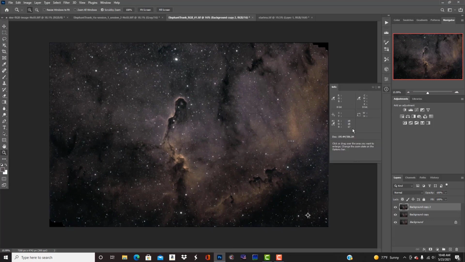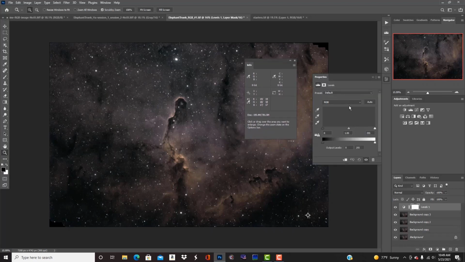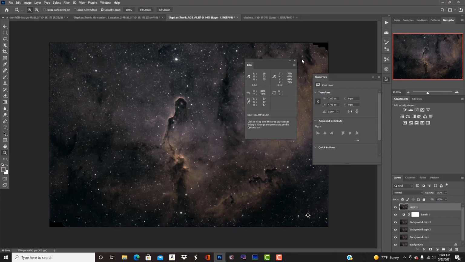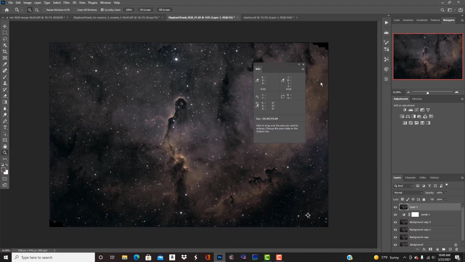So what we're going to do now, we're going to check our levels here. All right, they look a little off. So I'm going to go down here and make a copy of this layer, and we'll go ahead and do a levels adjustment here, and I'll select the red channel, and I'm just going to bring that down to 17. Okay, I'm going to choose the green, and we're going to bring it down to 17. Okay, now we're going to get rid of this. We're going to hide this.